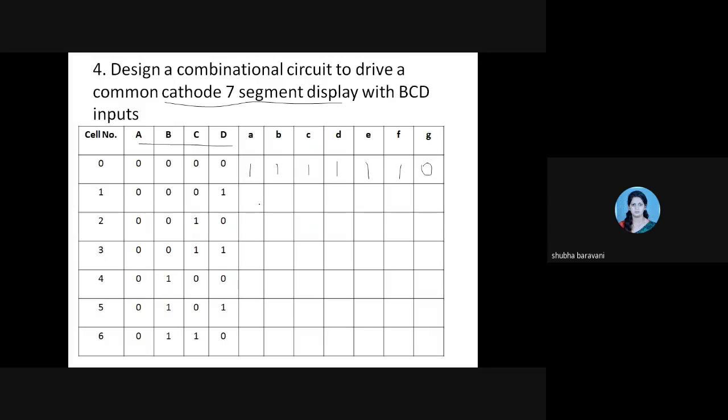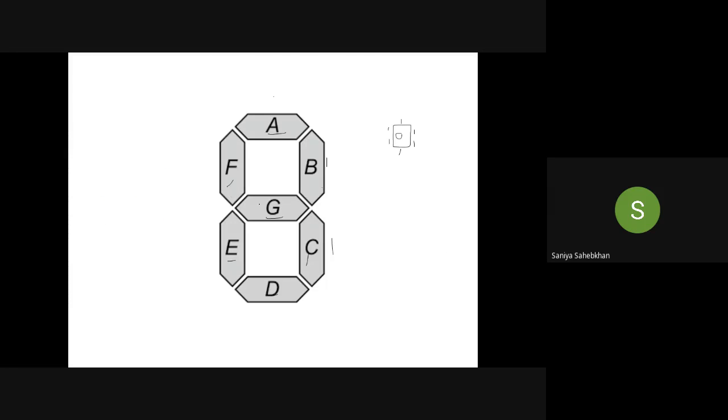Understanding what to do? No, ma'am. Explain once again, ma'am. Okay. See, the question is you have to get an output for a 7-segment LED display. What does a 7-segment LED display look like? It is like this, right? Okay. It's a 7-segment LED display.